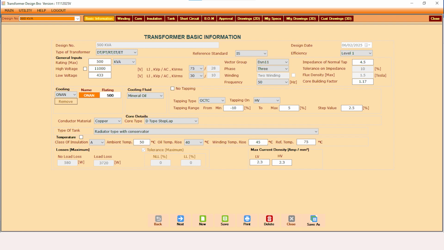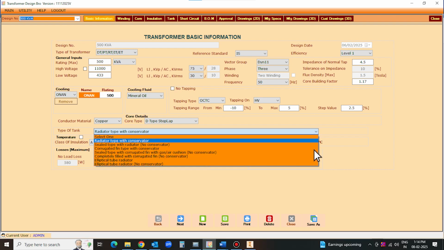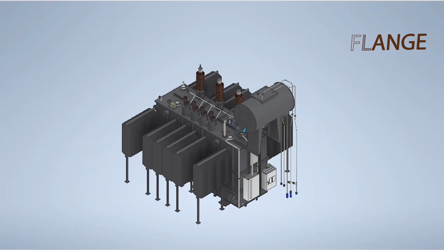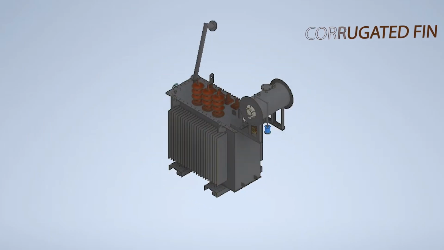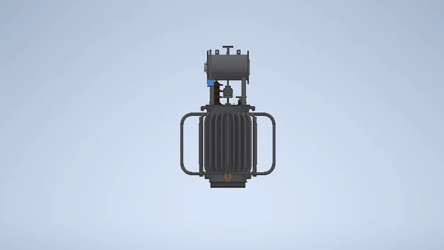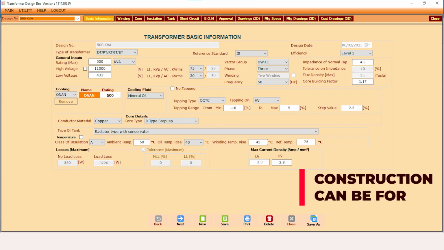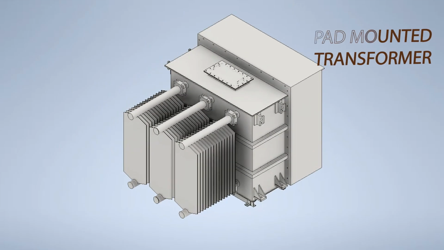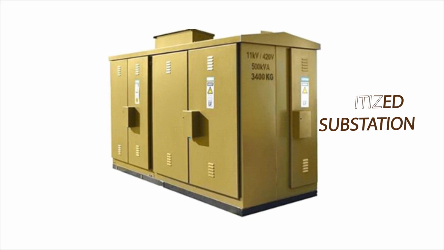Simply input the rating of the transformer and a few electrical parameters. TDBro allows the user to select a tank with different types of radiators. Radiator can be with flange, the corrugated fin, the elliptical tube, all with or without conservator. The construction can be for the pad mounted transformers and the unitized substations.